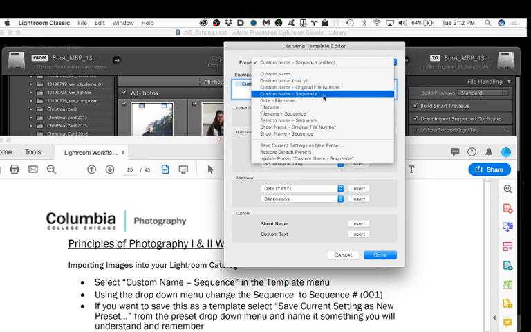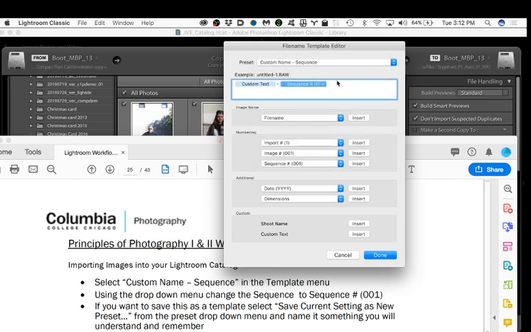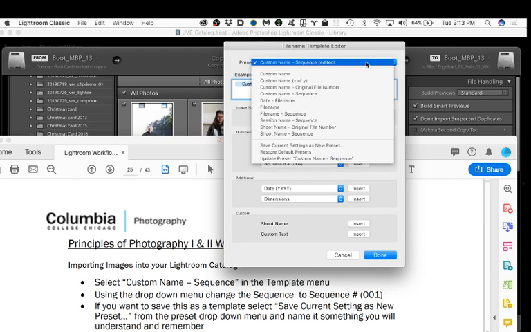Yep. Okay, so again, custom name sequence. Change that drop-down menu to the 2 leading zeros and the one after it, so 3 digits as far as that part goes. If you want to save this as a template right now, you can, and I would encourage students to do that, because that way they don't have to make this again. They can simply go back to the template they want. So to save this template, click on this drop-down menu, and come down to Save Current Settings as a new preset.